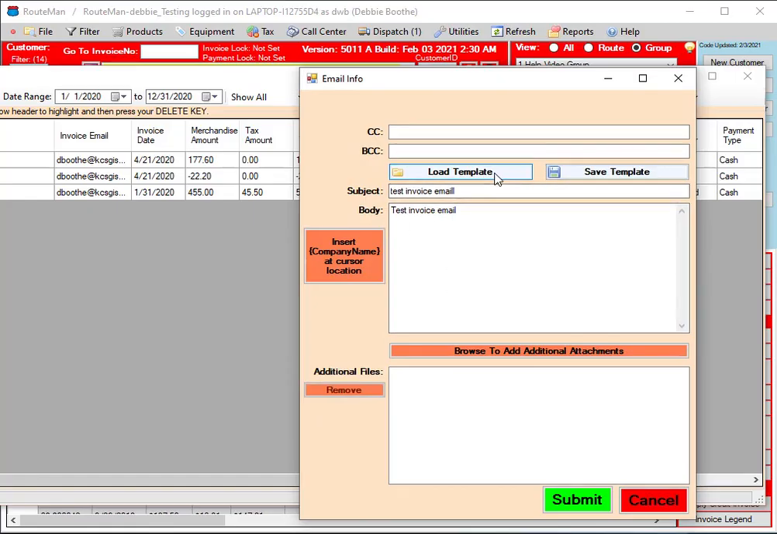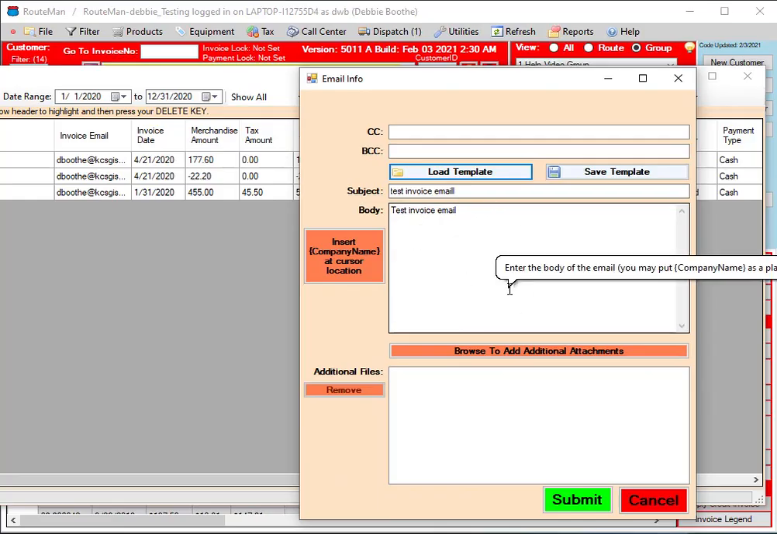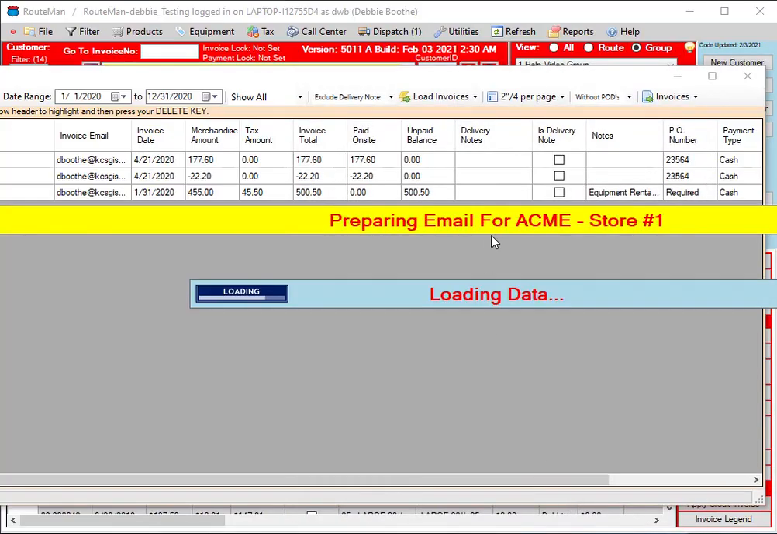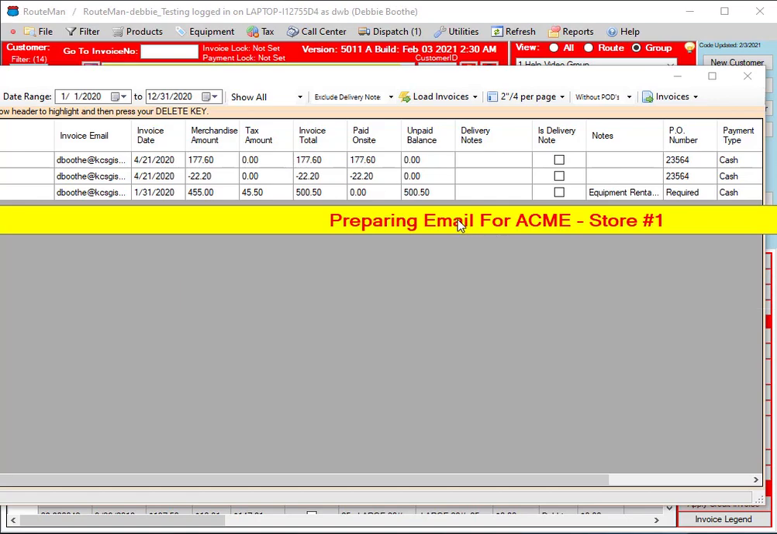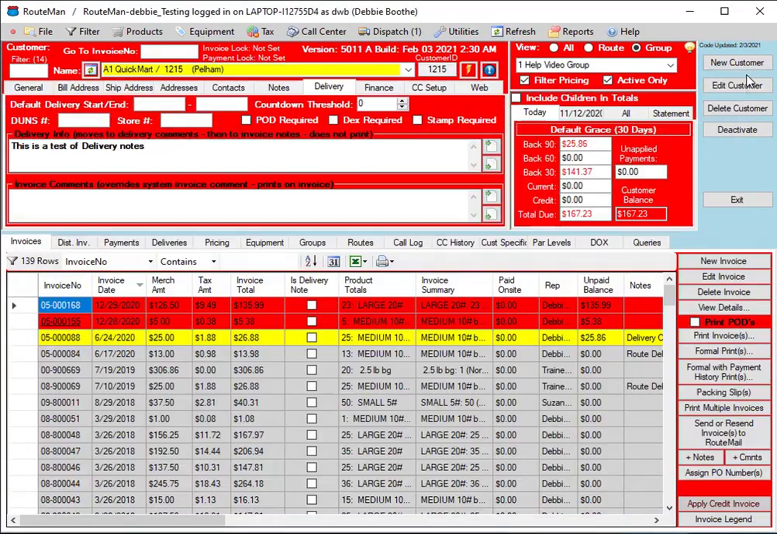I use the templates in case you're going to be putting the same subject and the same body for several emails coming in the future. It's just a lot faster. You can also attach files to them if you want to. I'm going to go ahead and submit this, and it is preparing my emails and sending them to my email. Now I'm going to close this, and that was Acme Store.